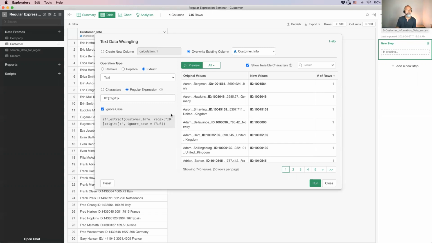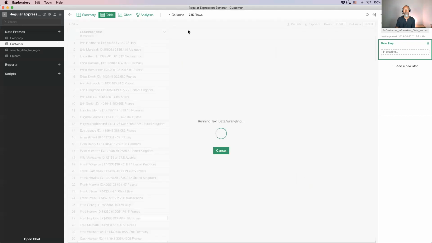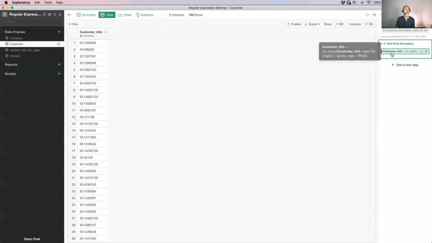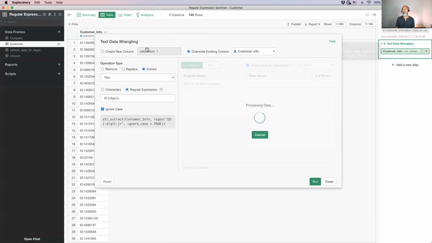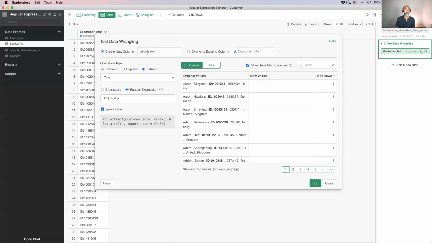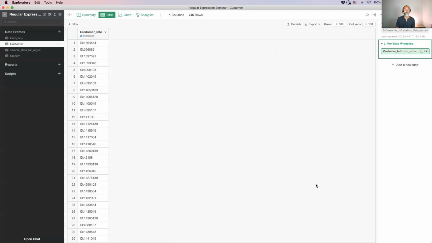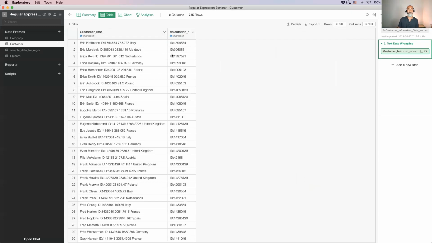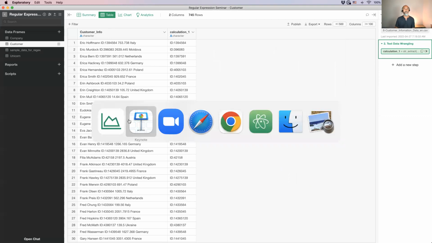So there's that, and then if I run it, I keep doing this. I don't want to override the existing column, so I can just run it and create a new column here. Okay.